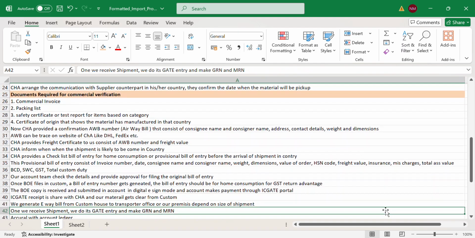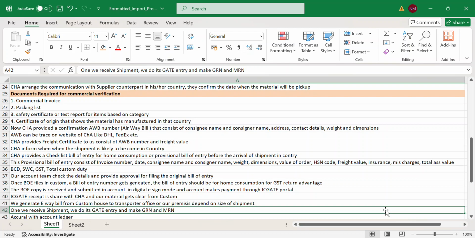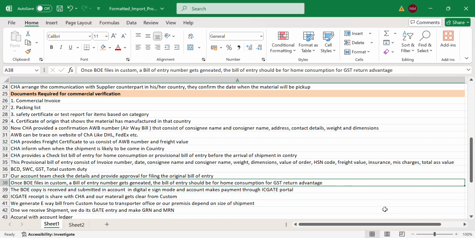We can see that. Now our account team checks these details and provides the approval for filing the bill of entry. They check the HSN code, dimensions, and each and everything. Once the bill of entry is filed in the custom, the bill of entry number gets generated, and the bill of entry that we should use for our purpose should be the home consumption one, for getting the return on the GST advantage.